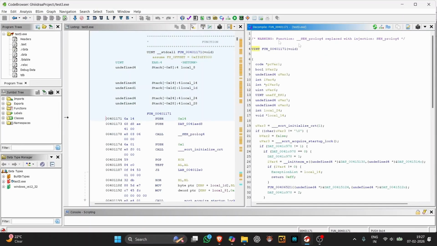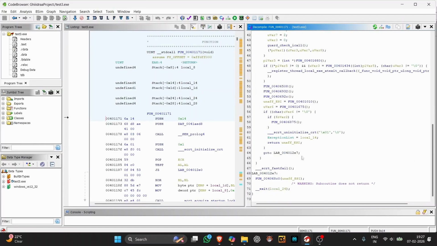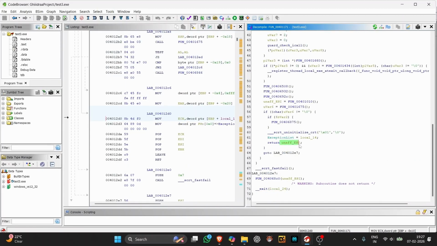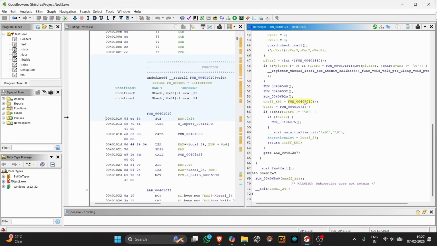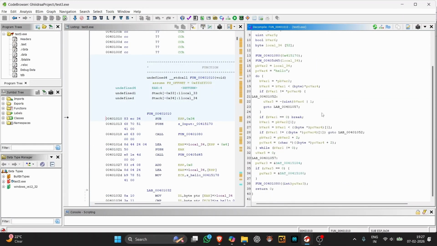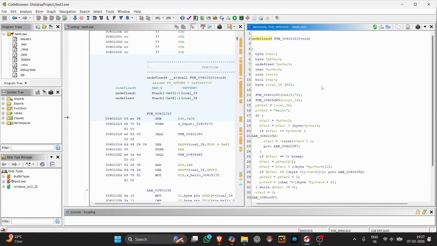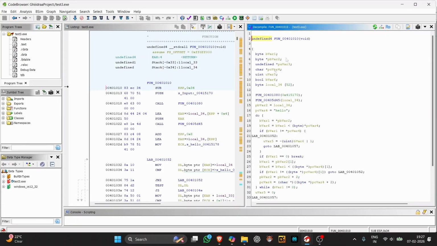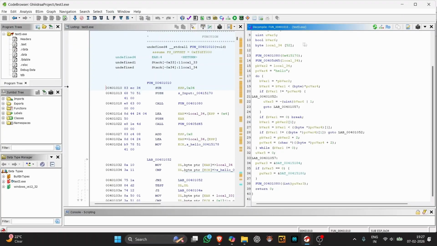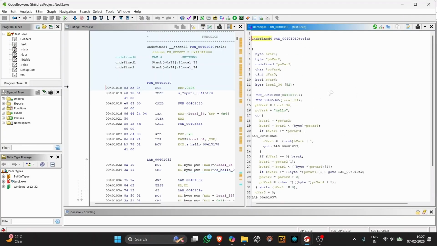Now go to the function and see what this function is returning. This function is returning this one, this variable is this function. So go to this function and we'll see our main code. This is our main code, and as we can see, the structure is same as test2.exe, just it is missing the cookie checking part.